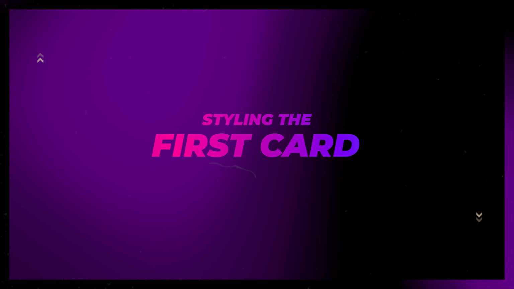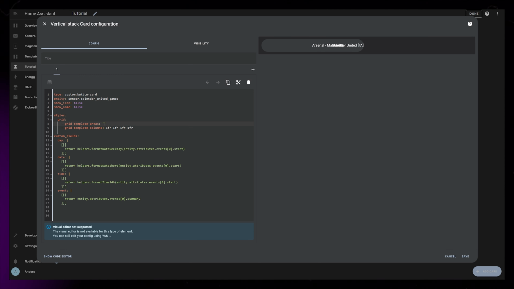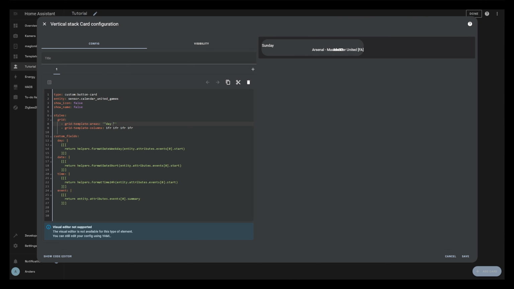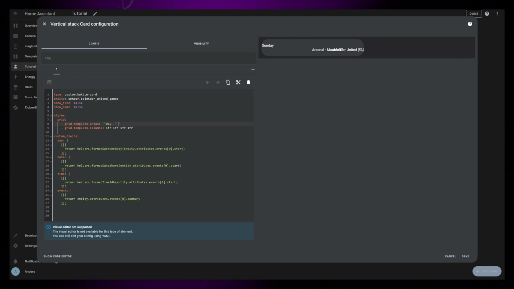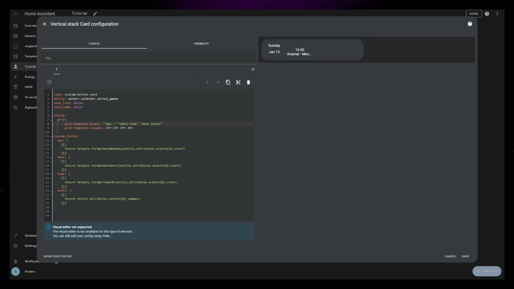I'm going to start by setting up a proper grid. This will be a 2x3 grid. I'll first add 2 apostrophes that we place everything inside, then each row will be inside 2 quotation marks. First row will be day and dot. The dot is just an empty grid cell. Second row will be date and time, and the third row will be date and event.